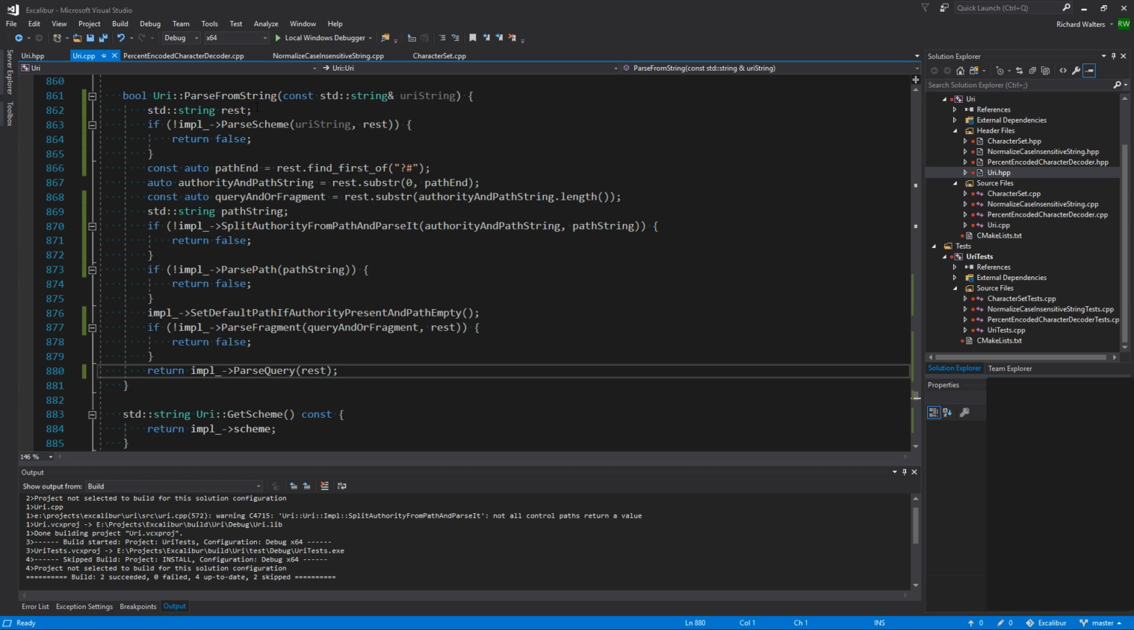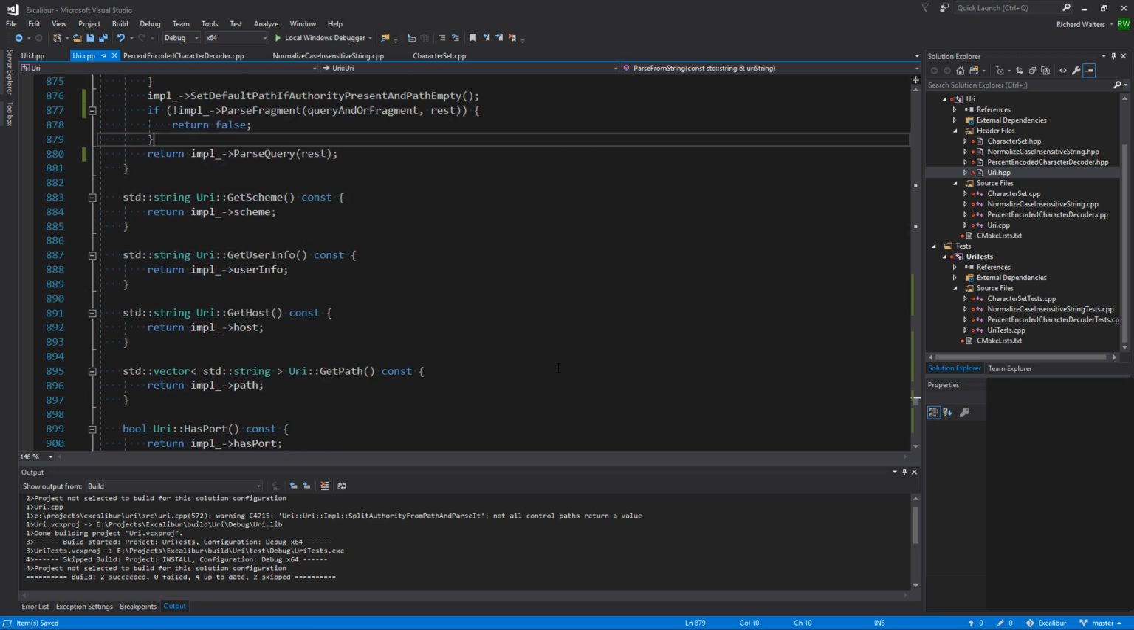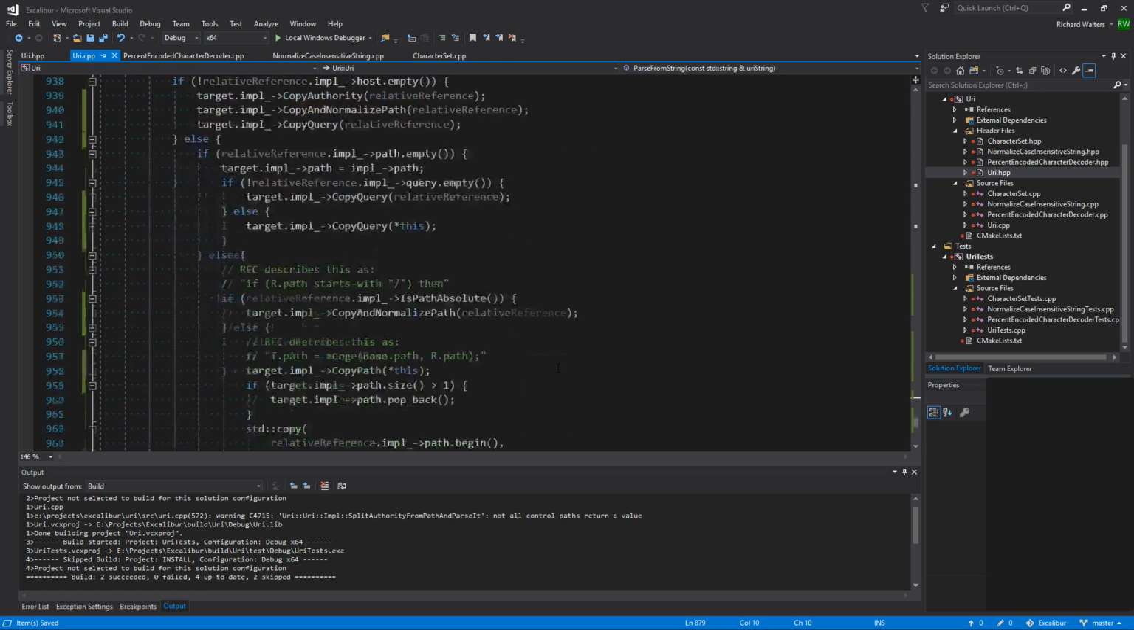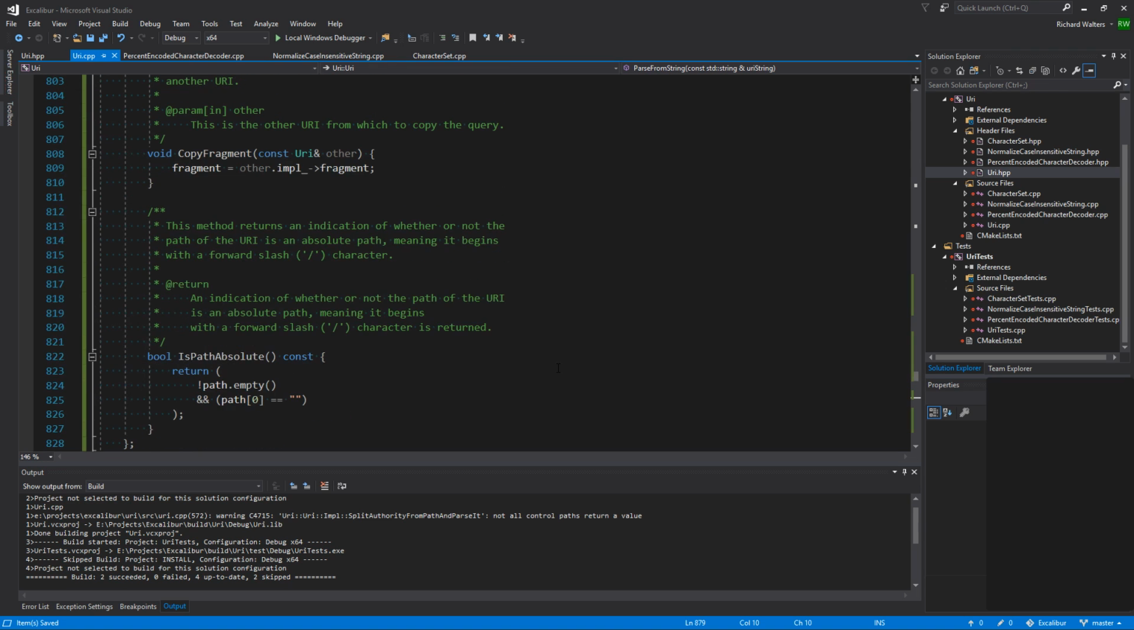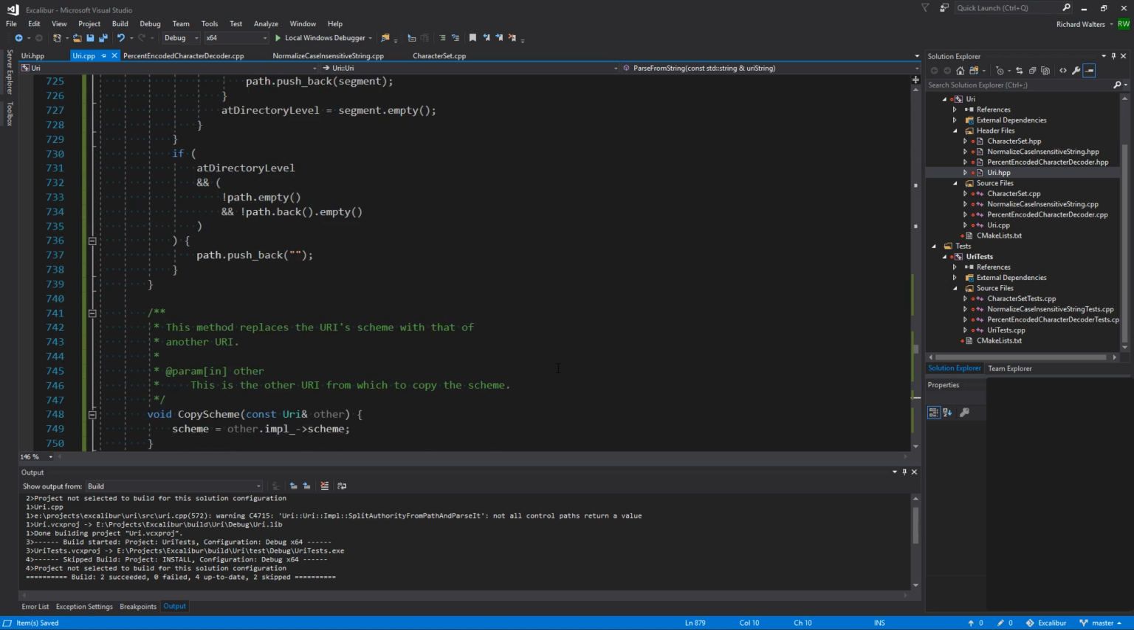Okay, so make a rest. Parse the scheme. Then find the end of the path. Then extract the authority and path string and the query and/or fragment. That can be const actually now. Then split authority from path and parse it. Then parse the path. Set default path. Okay, that's pretty good actually. Fairly straightforward list of steps, sequence of steps. Okay, all the code here is good, I think. I'm actually pretty happy about how that turned out.